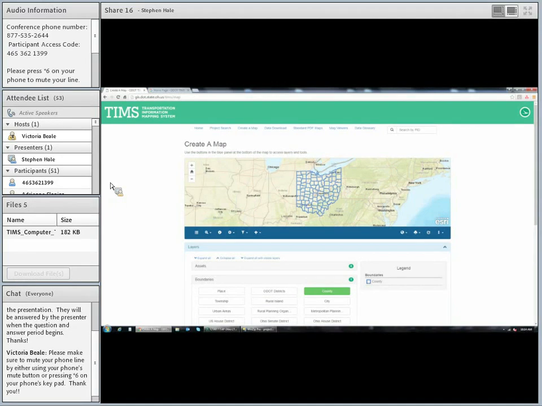We have a couple elements on the Create a Map page that you'll notice. We have a map up top. That's where you're going to visualize the data. That's where the tools are located that you can use to filter and identify some of this information. And then below the map, we have our toolbar.